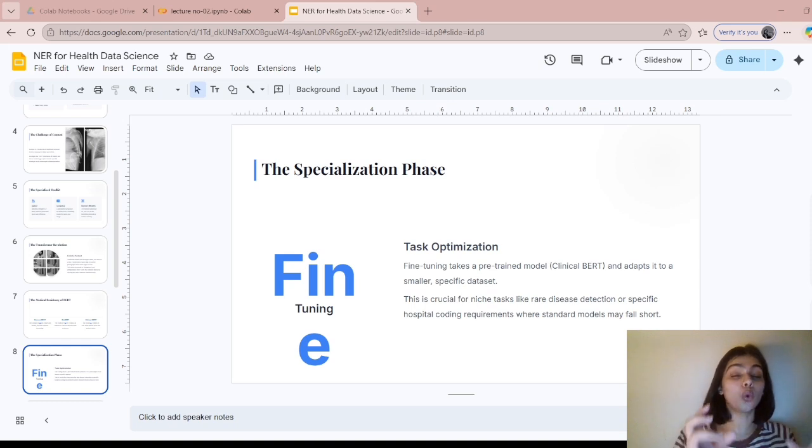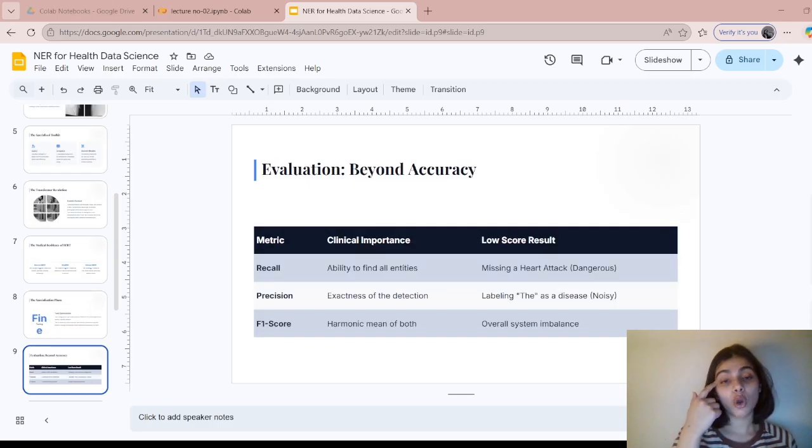So you need your own fine-tuned model to work on that. We have evaluation beyond accuracy. We have three metrics: recall, precision, and F1 score. Recall has its own clinical importance, and that is your ability to find all the entities. If you miss a heart attack, that is amazingly dangerous. It is dangerous, so you recall it.